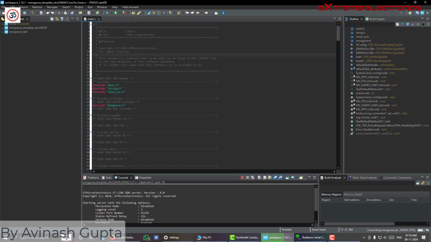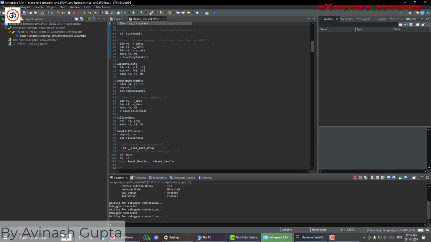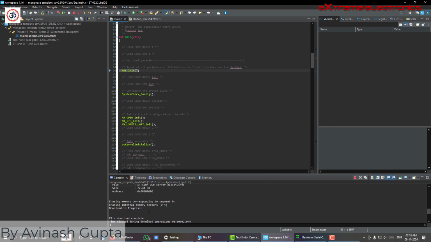and it is starting the debug session, waiting for debugger connection. And now it is downloading the program to the flash memory of our microcontroller, which is present in our development board. You can see the messages here: erasing flash memory, download in progress, verification, download verification successfully. And now the debug session has started, and here we have our run cursor in the very first line of our main function. This is the very first executable line in the main function.